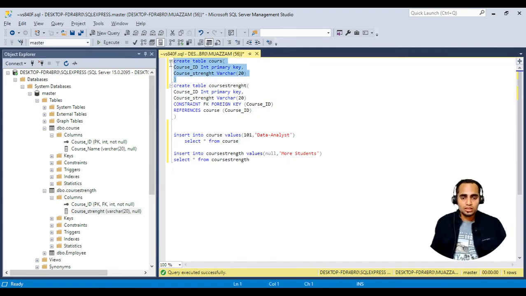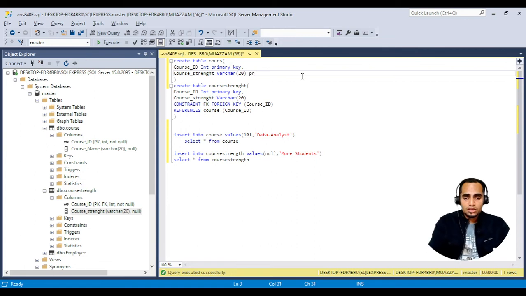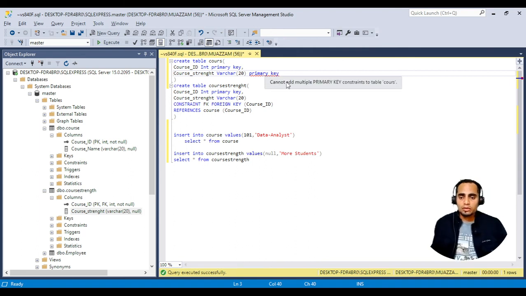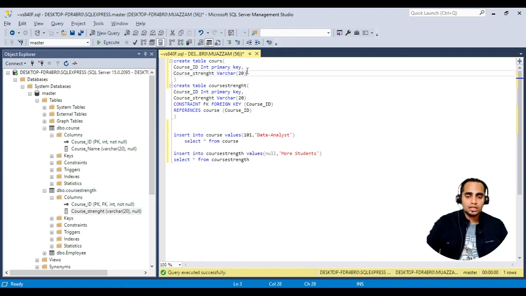I have created this table with a primary key. Okay, so we have learned about the primary key. If I try to add another primary key, I won't be allowed. See, it says cannot add multiple primary key constraint to table course. You cannot add multiple primary keys. That is the one condition which I have explained to you. Now we know about the primary key, so I don't want to repeat the conditions.